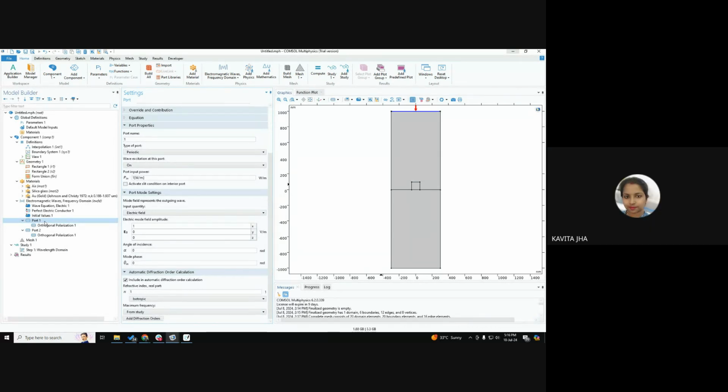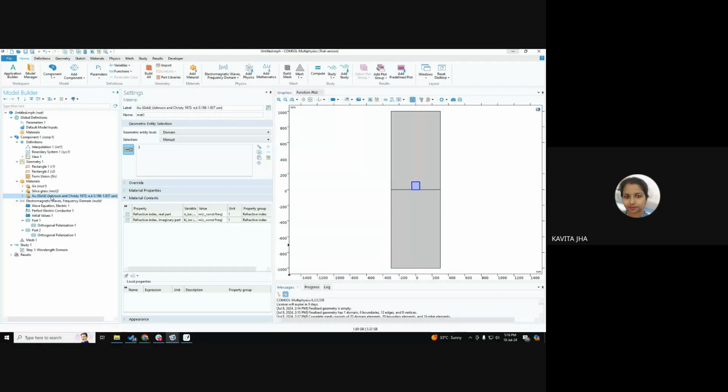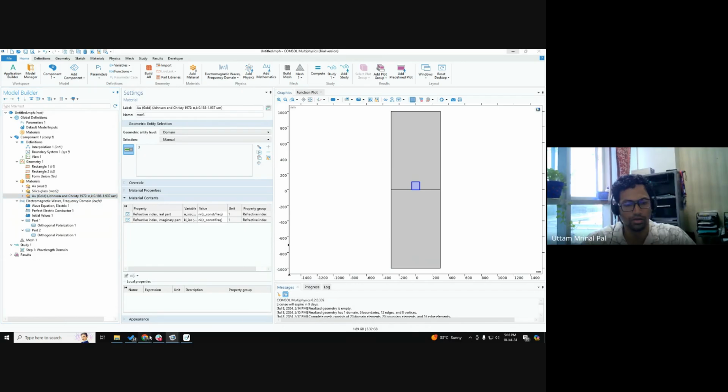Okay, so then you can go selecting this. I'm not getting the orthogonal polarization. So have you selected this gold material? Yes, sir. Okay, can you show your screen? Yes, sir.